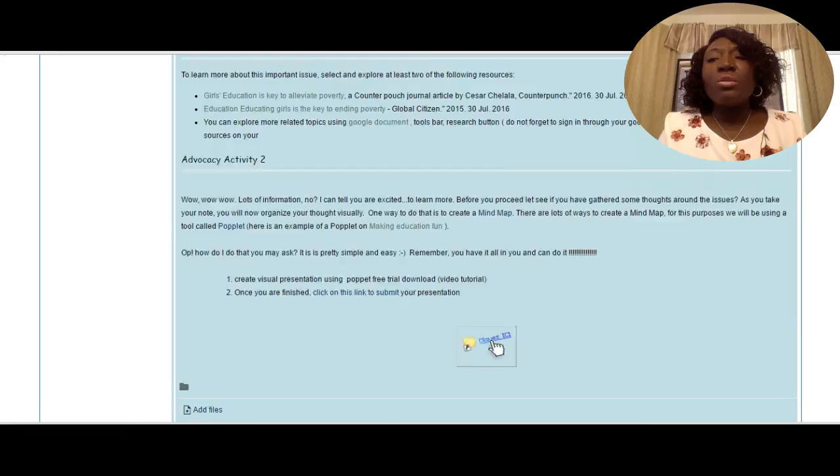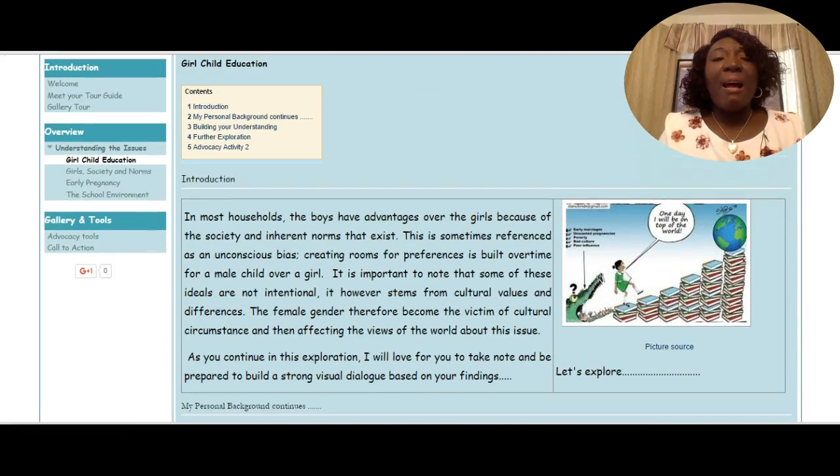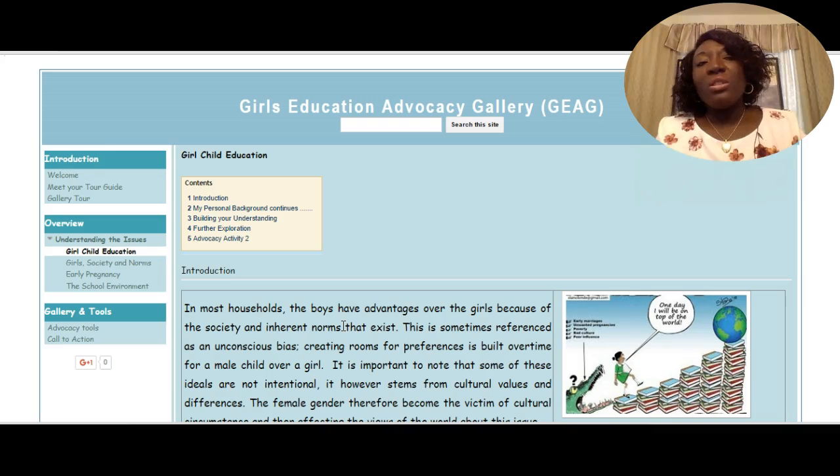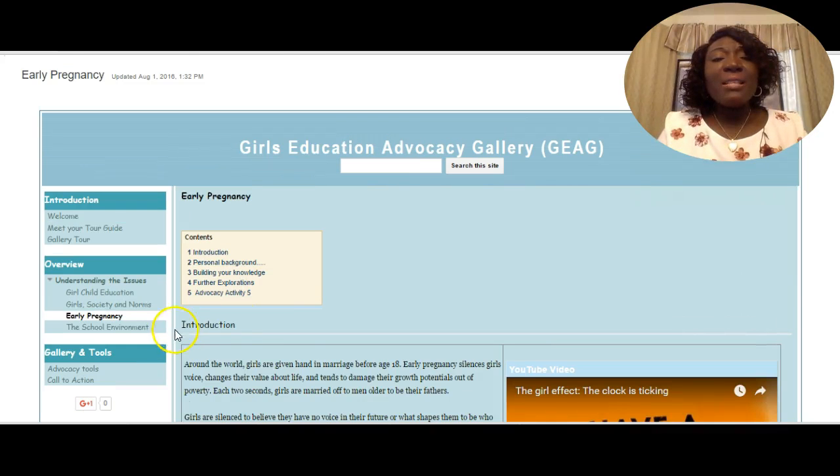Now, further to some of the information that is out there on girls' education and girls' vulnerability, I've tried to link it to girls, the society, and the norms, and also the issue of early pregnancy and what the school environment says on this particular issue, how it affects girls from going to school or not being able to complete school. And the last part of the site is the gallery and tools.